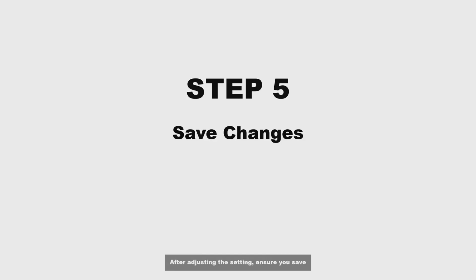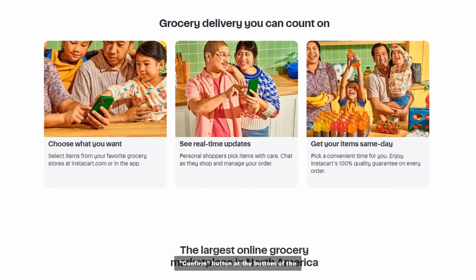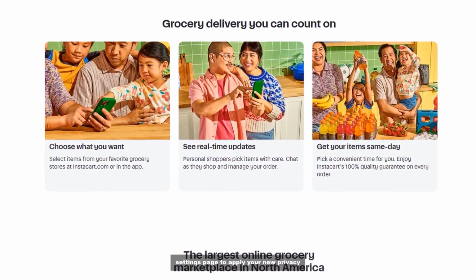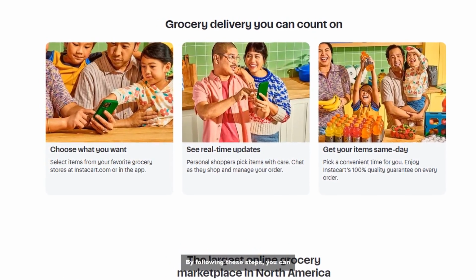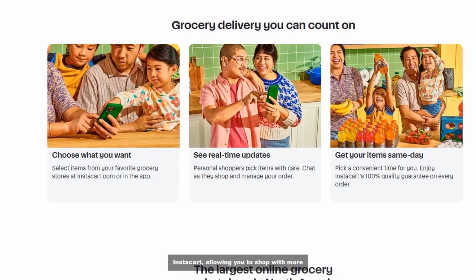Step 5. Save changes. After adjusting the setting, ensure you save any changes made. Look for a save or confirm button at the bottom of the settings page to apply your new privacy preferences. By following these steps, you can successfully hide your online status on Instacart, allowing you to shop with more privacy.